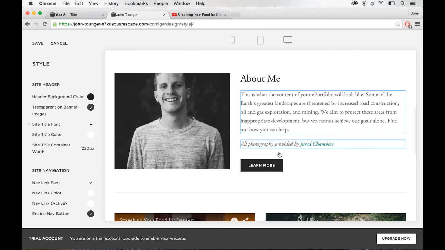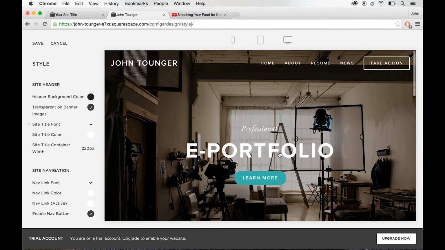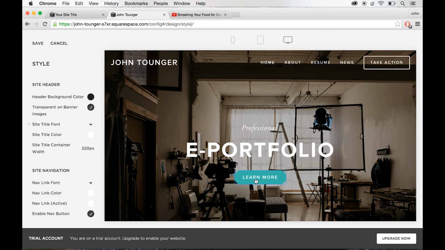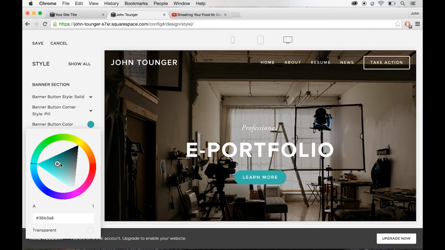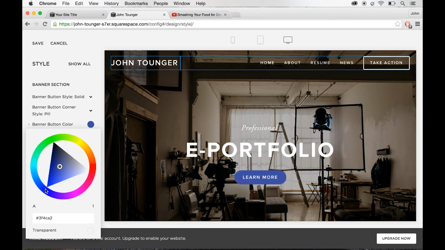Go back to the sidebar. I want to edit, say, this main little button right here. I'm going to click on that. And, oh, I want to change this color to a little lighter. No, that looks bad. I like blue. Let's make it a blue.